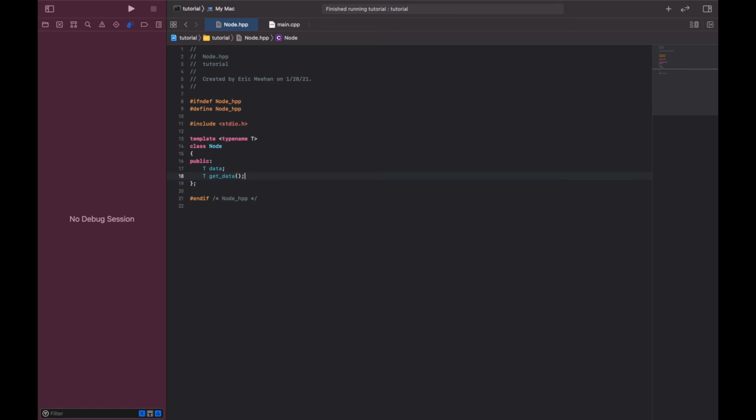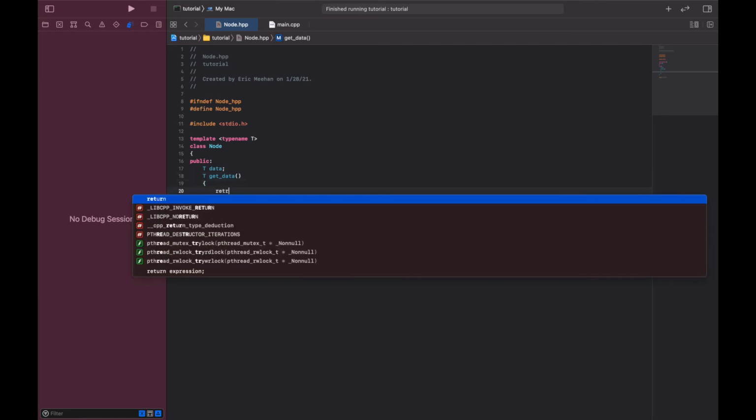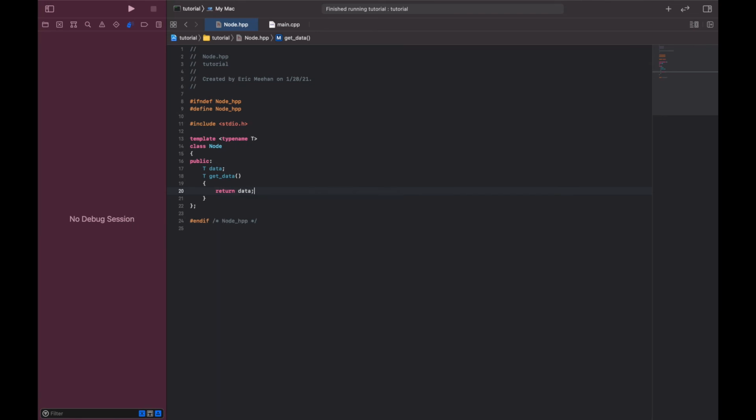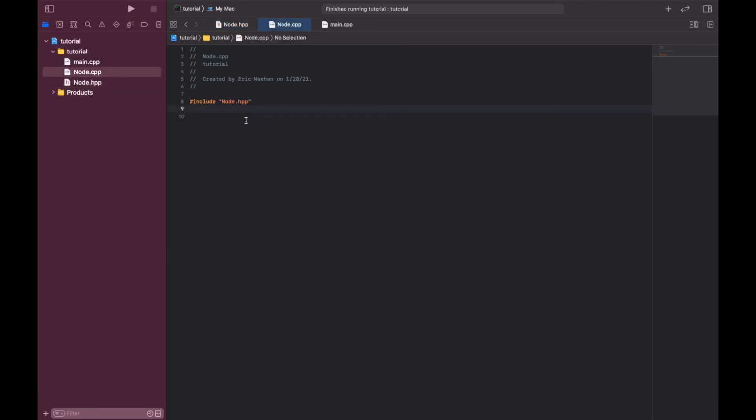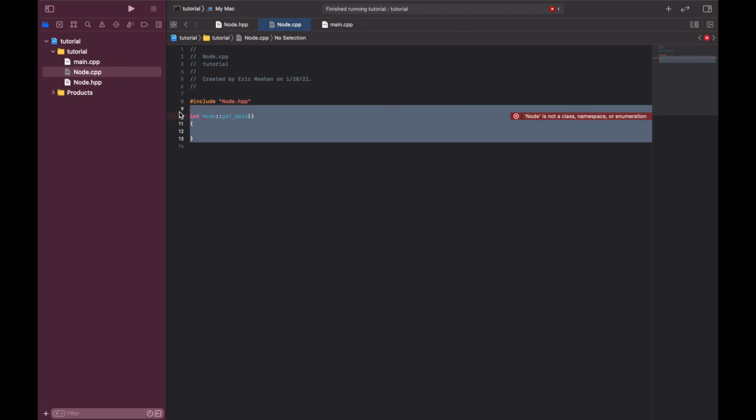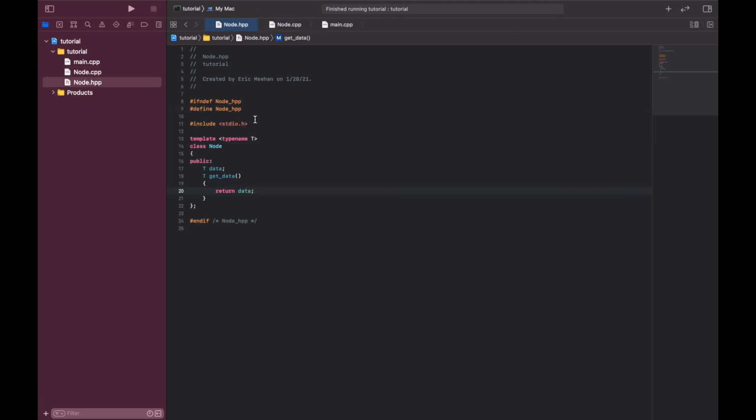Now, I can't actually leave it there. I have to define getData in the same file. So I can add my curly brackets and just say return data. You'll see that if I try to define this in the C++ file, I would say int Node get data, I'll get an error. And that is because Node itself is not a class. It's a template for making classes. So I have to actually define my member functions in the header file.